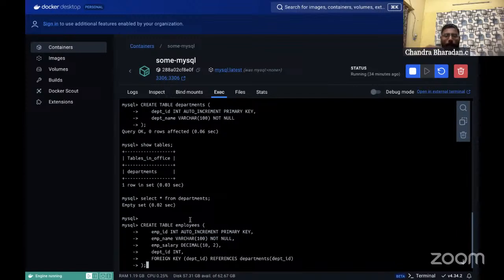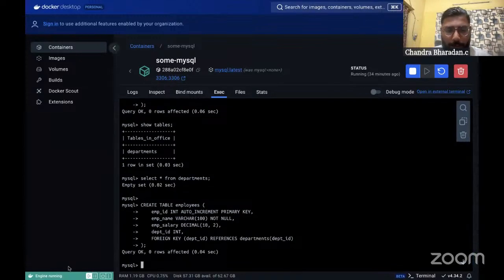Where I left off. This is the purpose of the foreign key. We are strictly following the structure: without adding the department, any employee for the department should not be added. This is the main reason we are giving the foreign key. So I'm creating the table again. Query OK. Query OK is the result of a successful output.